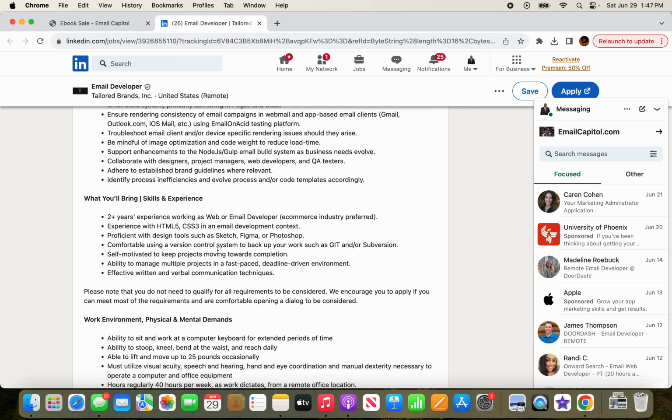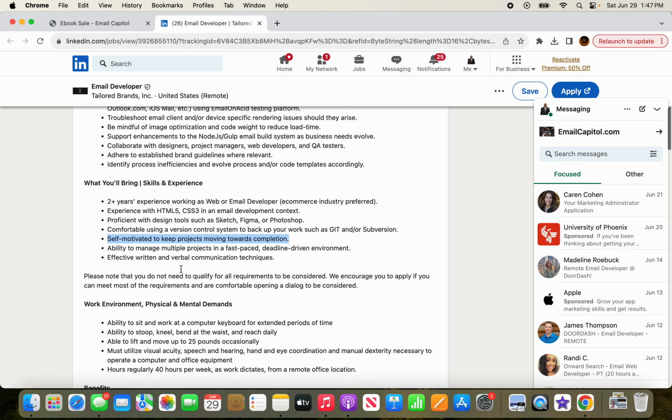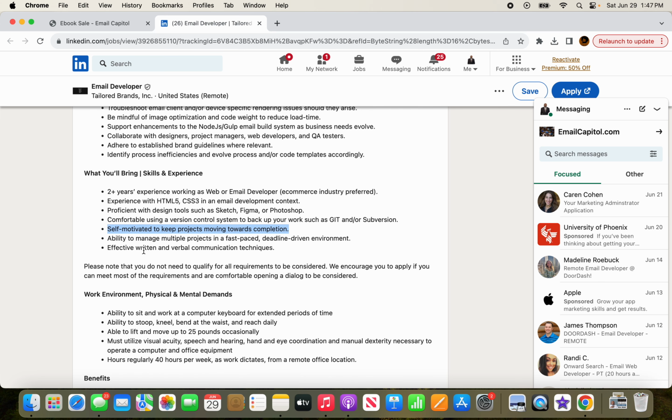Comfortable using a version control system to back up your work, such as Git and Subversion. Self-motivated to keep projects moving towards completion. Yes, of course. That's part of the job, right? Ability to manage multiple projects in a fast-paced, deadline-driven environment. Now, it just depends on what company you're working for.